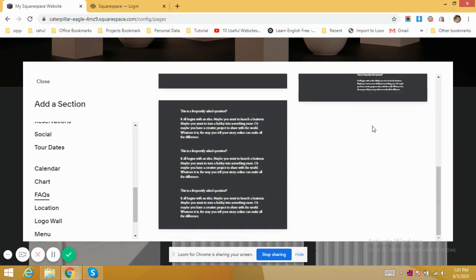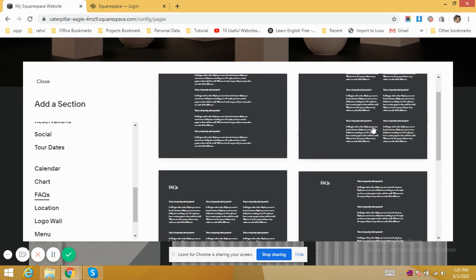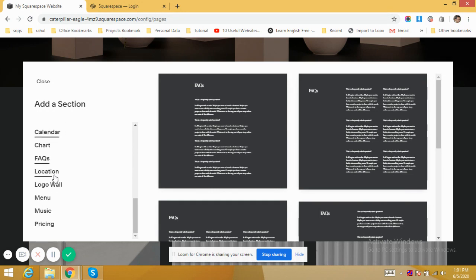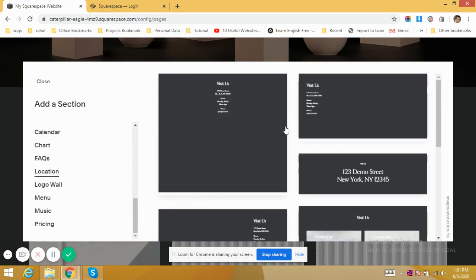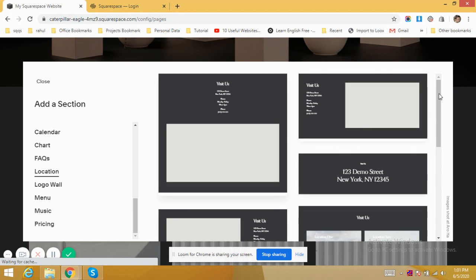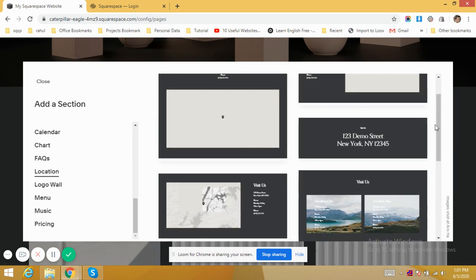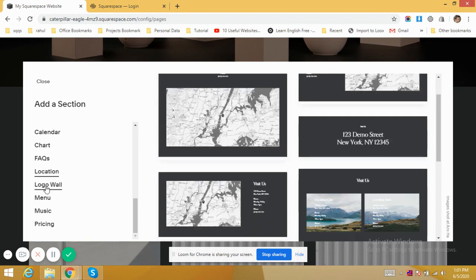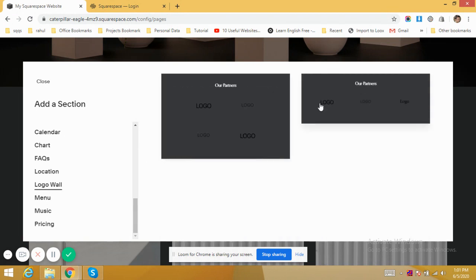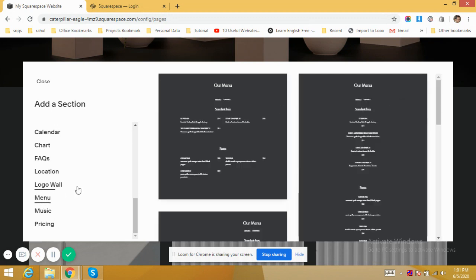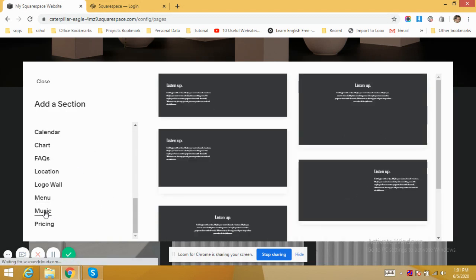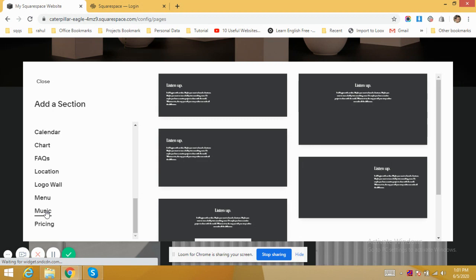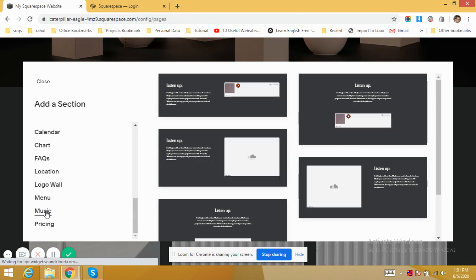FAQ gives us 3 to 4 layouts. Location, well, I think it should give us an option for map. Perfect, it gives us an option for map. So logo wall, we can have logos, partner logos. Menu, if we want some menus, okay, that's for the purpose of assigning menu card.